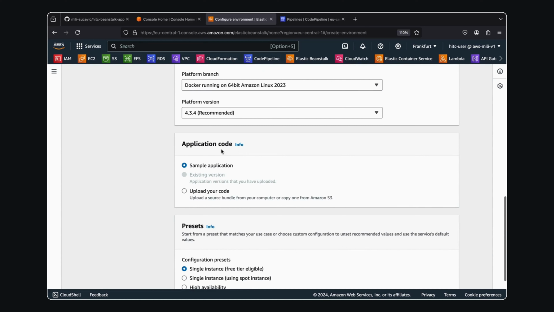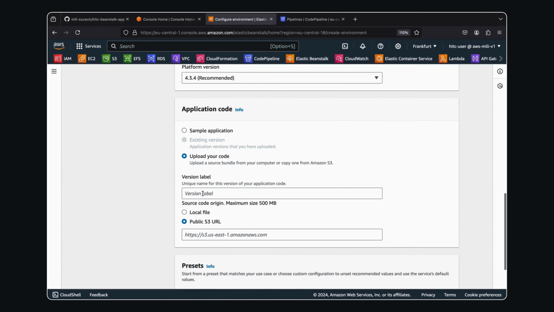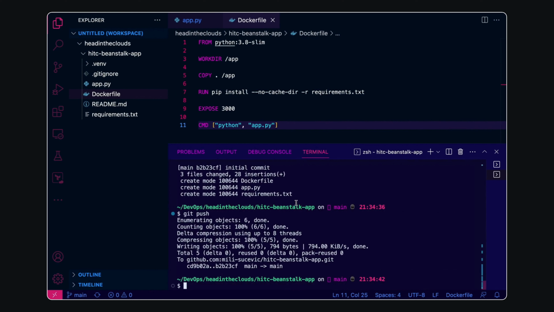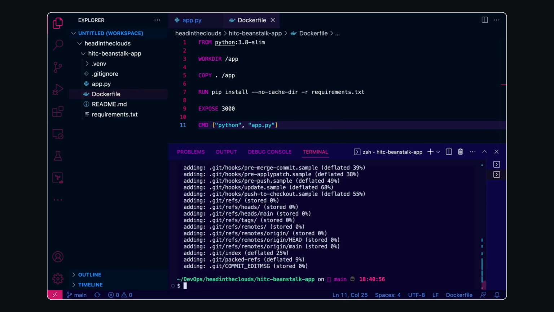And under the application code, here we can see a couple of options. So we've got a sample application and upload your code. As we said previously, we will go now to our Visual Studio Code to zip the entire repository, so this entire directory here, into a zip file. You can run this command, which is something we previously already did.